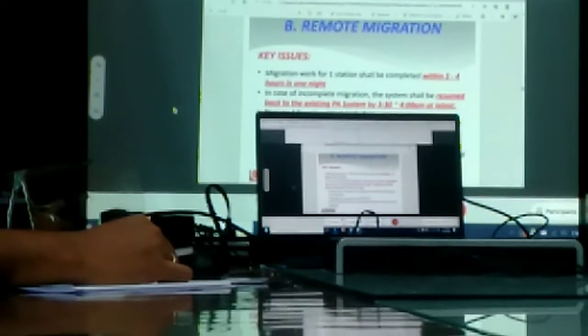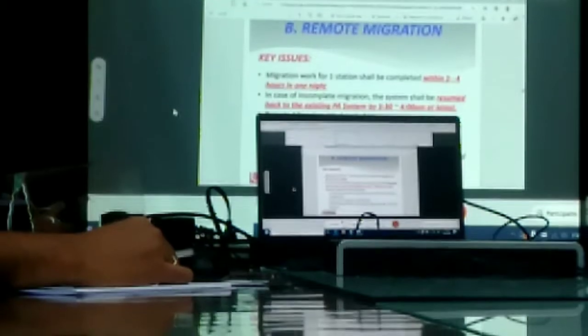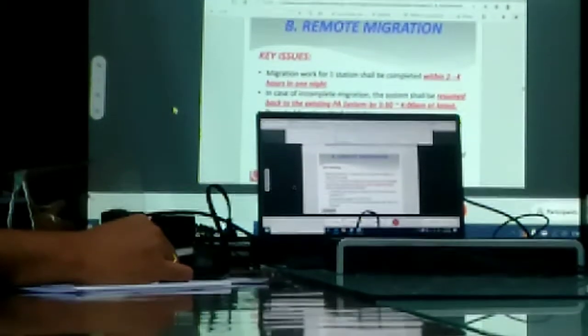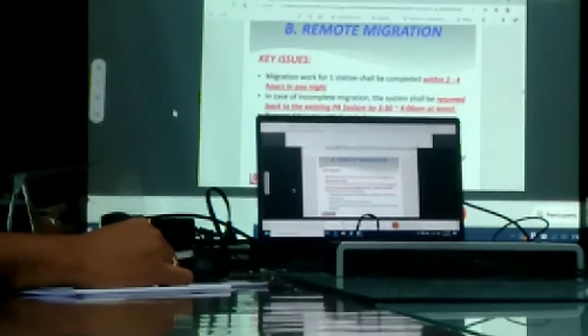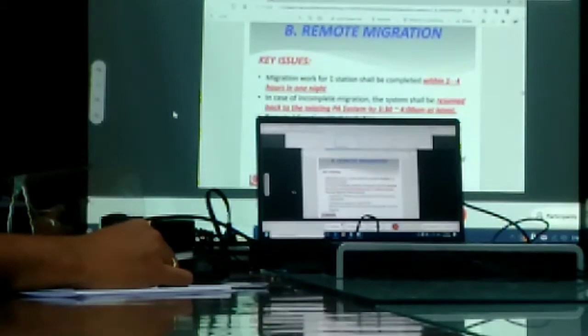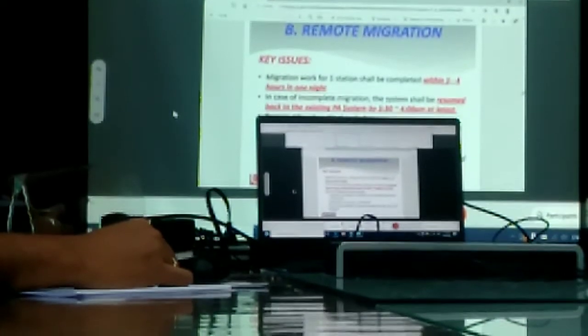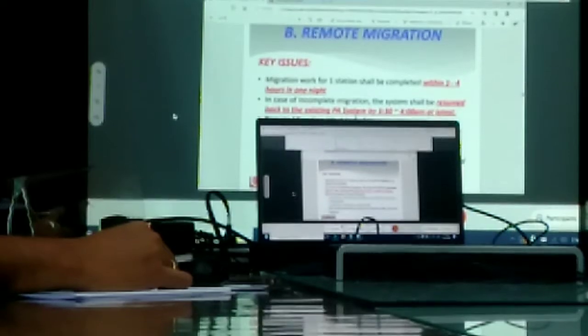So remote migration work includes the installation of hardware and cable connection at SER and SCR, installation inspection at SCR and SER, and SAT functional check, sound level check at SER, SCR and platform. Okay.